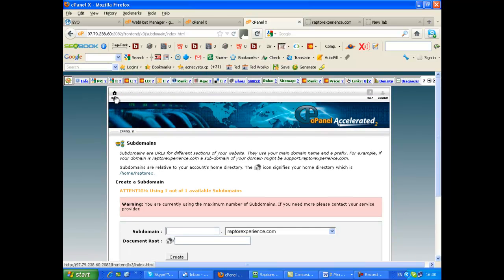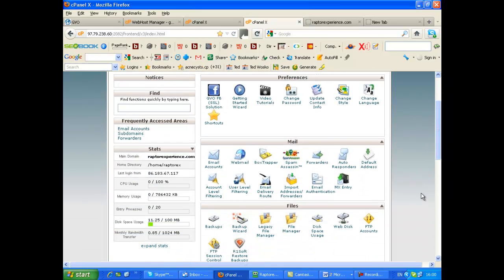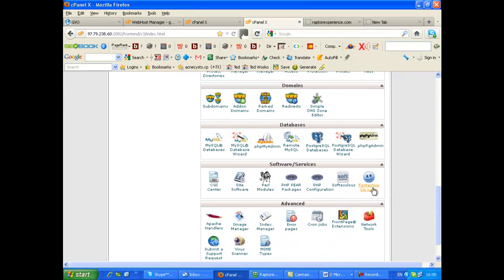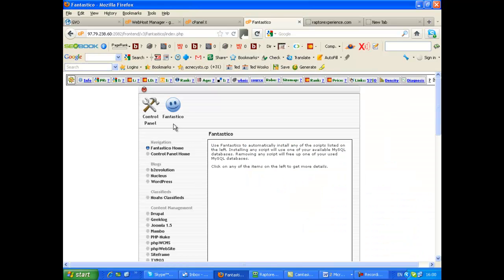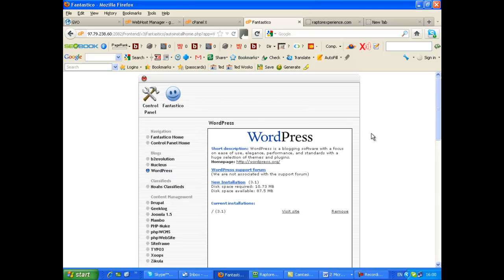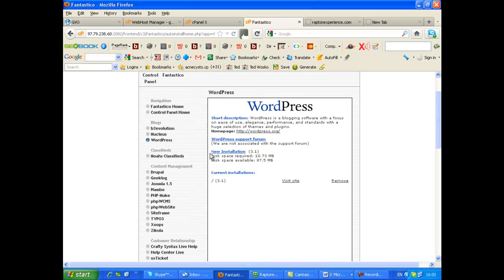Right, same again, we now press up here on the left hand side, press home. We now scroll down till we find Fantastico. This one is Fantastico Deluxe, and this is where we're going to put our second blog. If you click on that, you'll then be taken to this panel here. Now ours is going to be a WordPress, so we just press on WordPress. You'll then get to this page. Now what you need to do is press new installation.